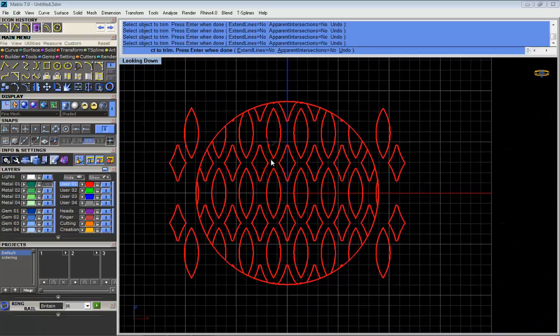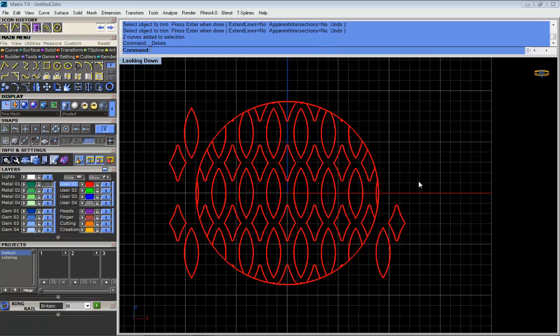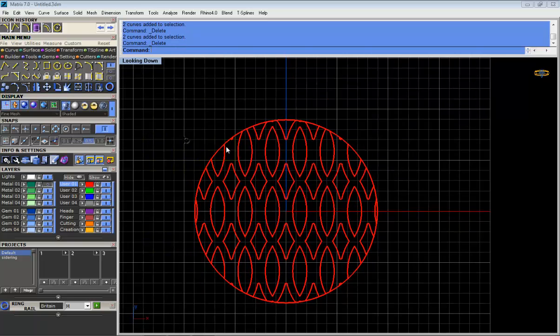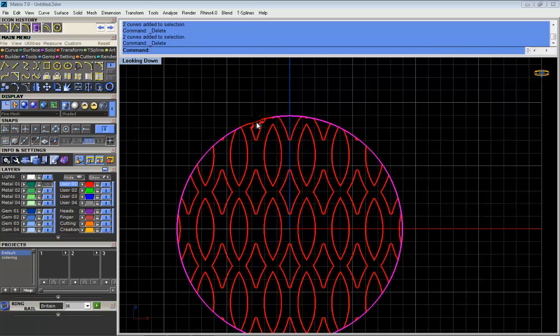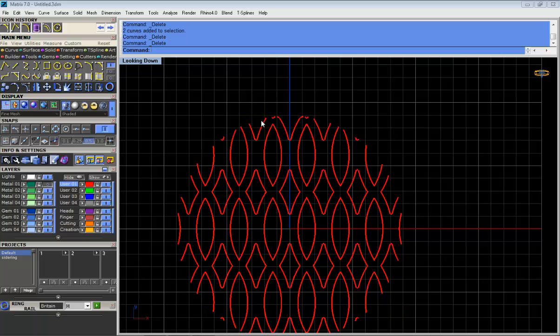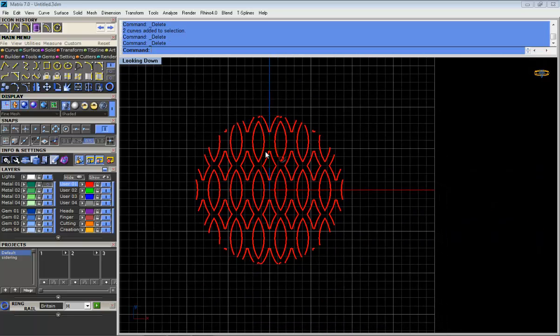Yeah, and enter. And as I said before, we can just select these lines, these curves, and delete them. Okay, now this curve that I did, we can also delete. And now the problem we're having is that these are open curves. As I said, in order to create a solid, we need them to be closed. We need to close these lines.